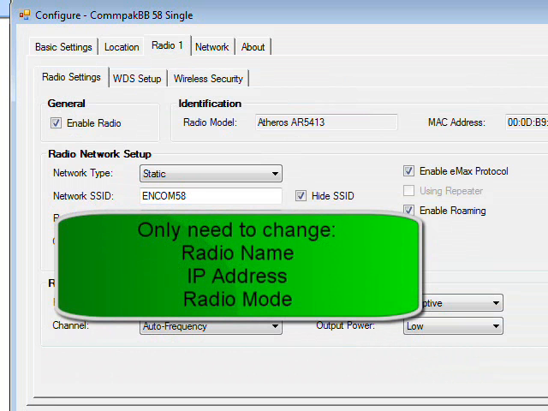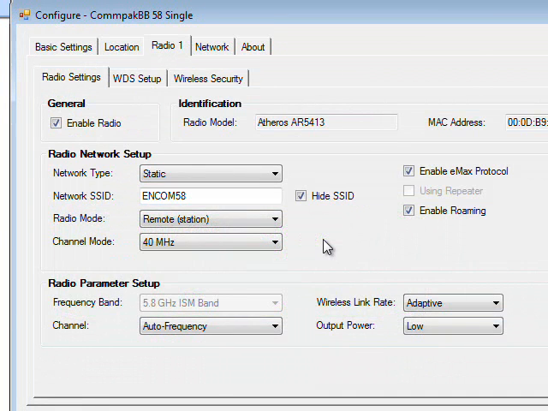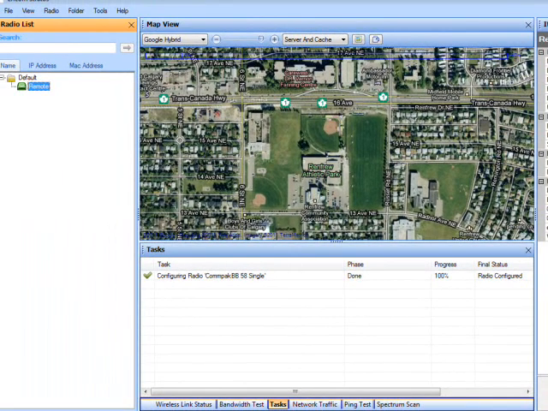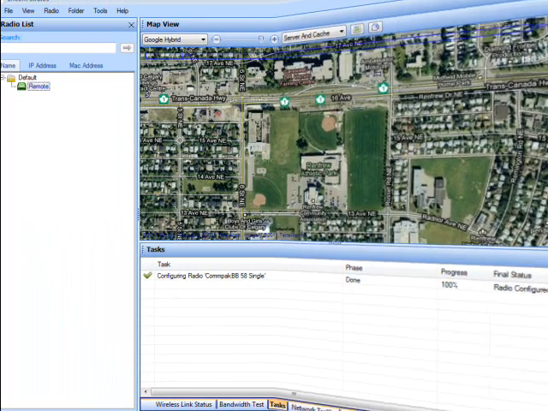All other information, the network type, the channel mode, the SSID, Emacs, output power, as well as wireless security settings are copied over. Hit the Save button to download the configuration to your radio and complete the programming. This completes how to import and export a configuration to your radio.